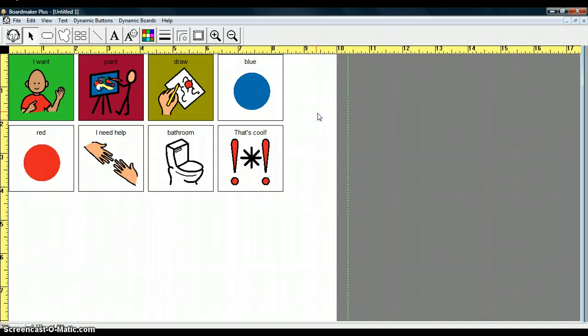So there you have it. You've now learned how to create a simple, low-tech communication board using the program Boardmaker Plus.